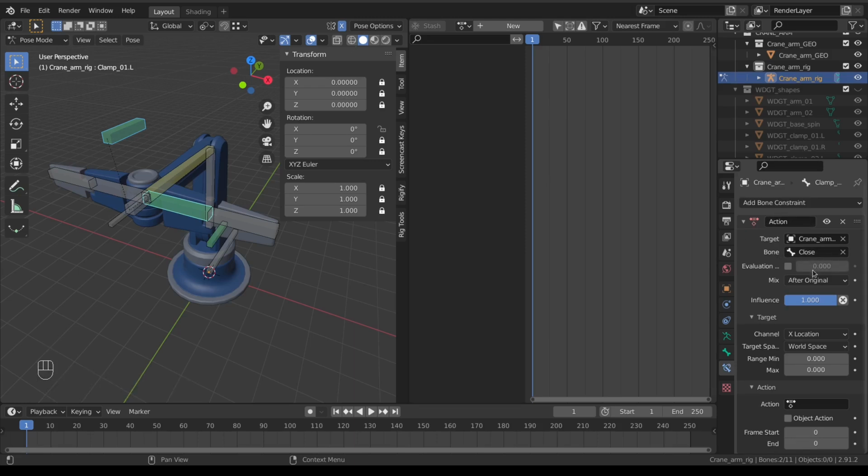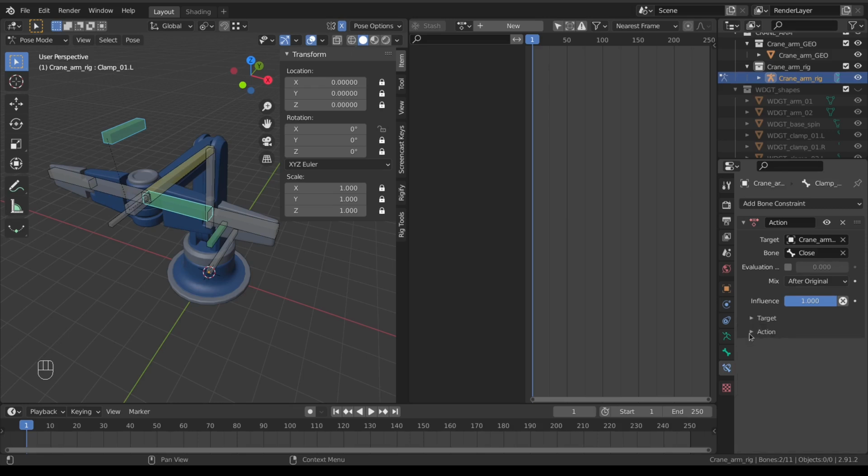Now it's red because it's not set up correctly. But here is our target. So it's the crane arm rig. And the bone that we're targeting is the closed bone, which is up here. Now let's have a look at the actual target. This might be collapsed for you, so you just open it up like that. We want the target to work on the X location, so that is moving left and right, not in world space, but its own local space. The minimum, we want it to be at 0, and the maximum, we want it to be 1.5. When it moves at 1.5, it's going to play the animation.